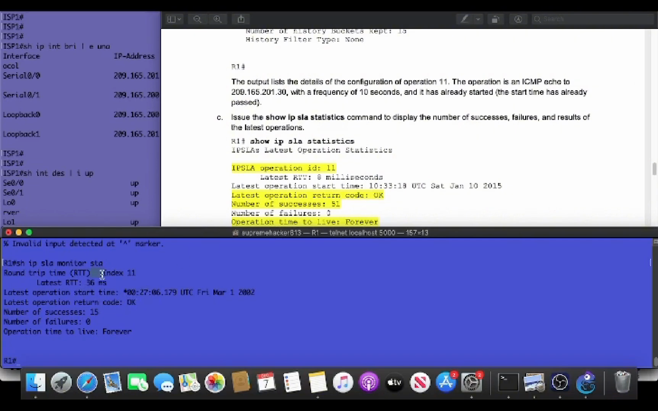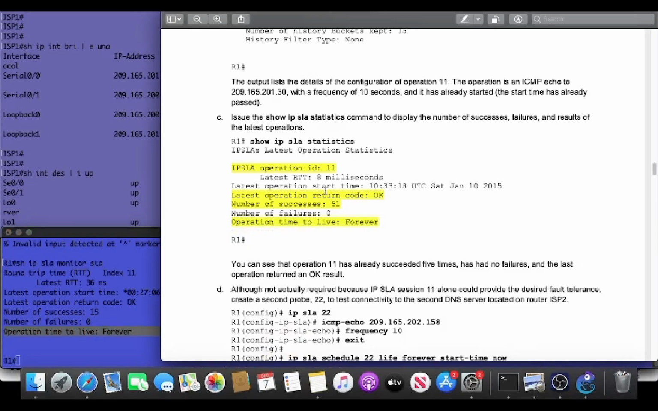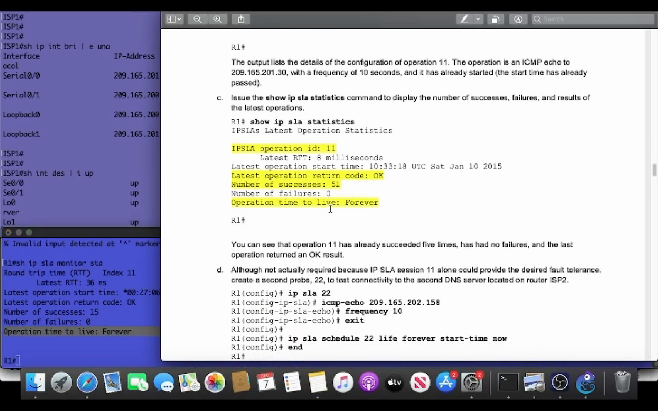All right, so last operation, return code. Again, they want us to look. Verify you're looking at the right probe number, 11. Is it okay? Yes, it's okay. Number of successes. How many times has it succeeded running? 15. How many times has it failed? 0. Operation time, again, it's just reiterating that information of it being forever.